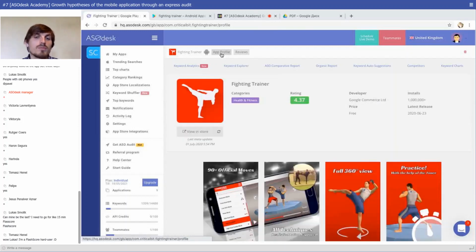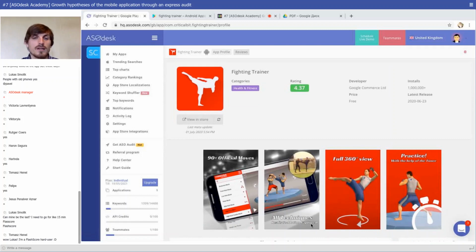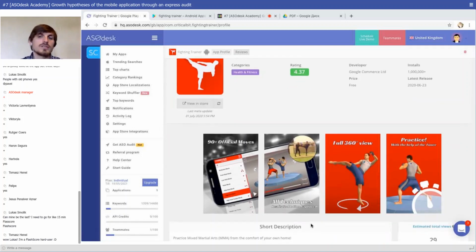So that would be my growth hypothesis: to think about saving the red color, maybe saving this element, this man with the leg, however making it somehow different from the other fighting trainer icons. And now let's move to the screenshots. When it comes to the screenshots, basically again not bad.